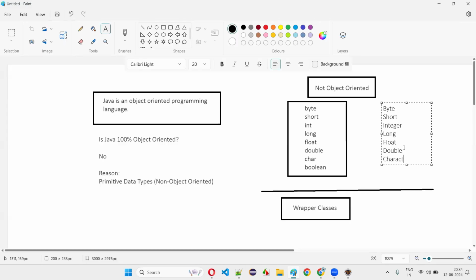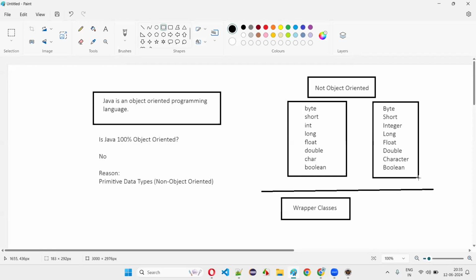For char, we have Character. Everyone type in the chat box: for int, we have Integer; for char, we have Character. The full words we have to give. For byte, Byte; short, Short; long, Long; float, Float; double, Double. But for int, it is Integer, and for char, it is Character. The remaining are all the same, except that the first letter will be capital. For boolean, Boolean only. These two look somewhat different, Integer and Character. For the int primitive data type, Integer is the wrapper class. For the char data type, Character is the wrapper class. So these are the object oriented class versions of the primitive data types.